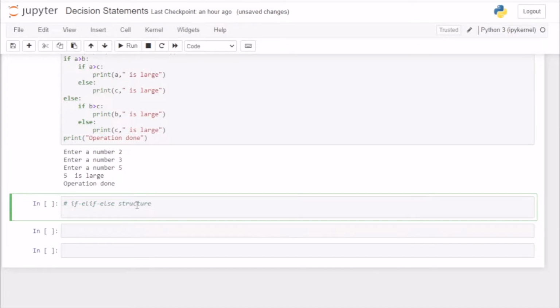Now suppose we want to check whether an entered character is a vowel or not. Vowel means whether a character is A, E, I, O or U. If a character is A, E, I, O, U, then we can say that it's a vowel, otherwise it's not. So we will read the input from the user.